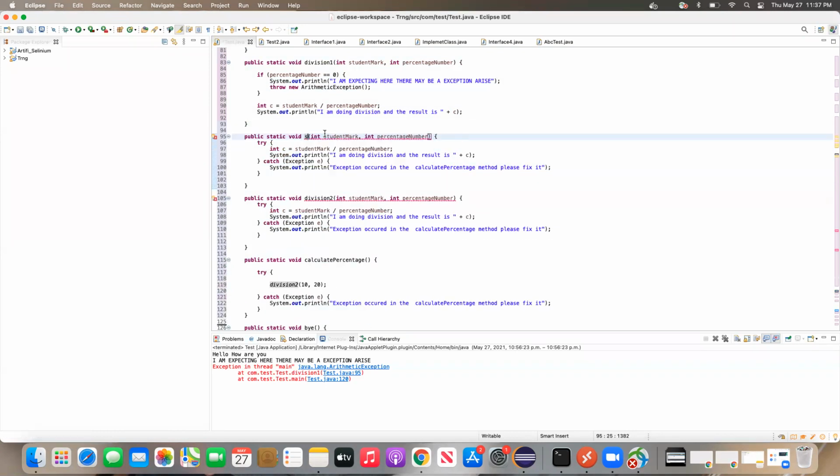I have another method called sum. Student mark 1, and I'm doing one more thing, student mark 2, plus student mark 2. So I'm doing some operation here and the result is here. Got it? Clear? Yes.